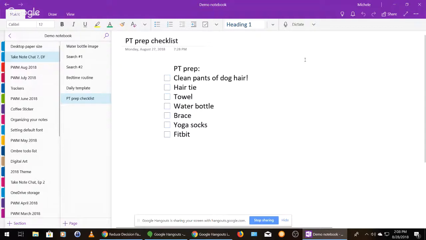So if I wanted to add a new item, I'm over here on the right in this blank space, and I'm going to type in "leave 15 minutes early." And I'm just going to make this large so everyone can see it clearly.